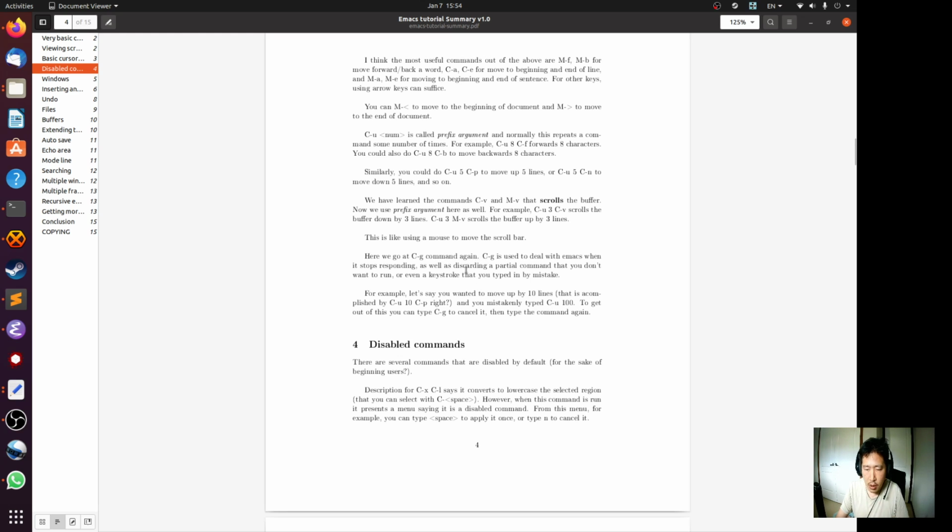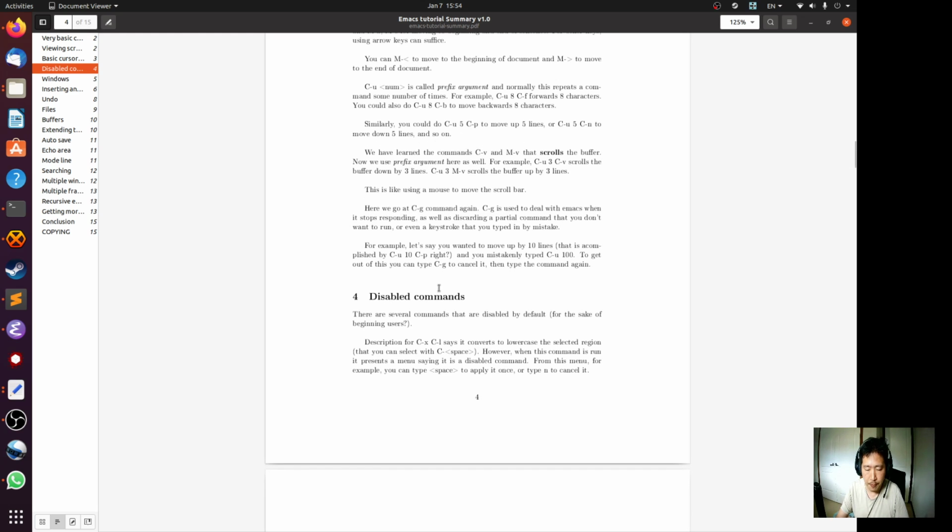Here we go, the Control G command again. Control G is used to deal with Emacs when it stops responding, as well as discarding a partial command that you don't want to run, or even a keystroke that you typed in by mistake. It's all about canceling out of it. That's what Control G does. For example, let's say you wanted to move up by 10 lines. That is accomplished by Control U 10 and then Control P, right? And you mistakenly typed Control U 100. You don't want to go up by 100 lines. You wanted to go up by 10. So to get out of that, you can type Control G to cancel it and then type the command again.